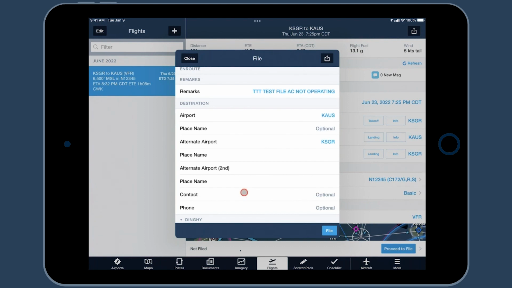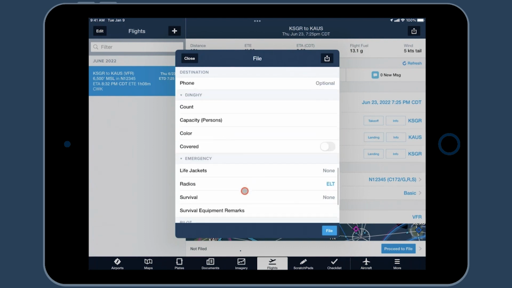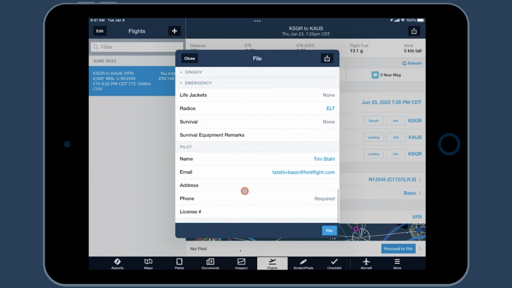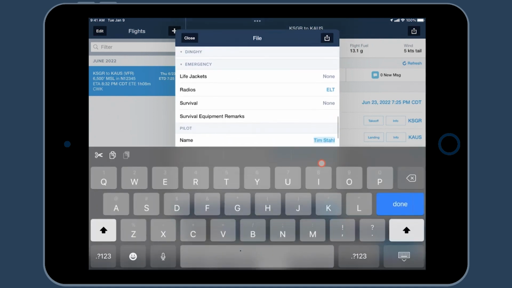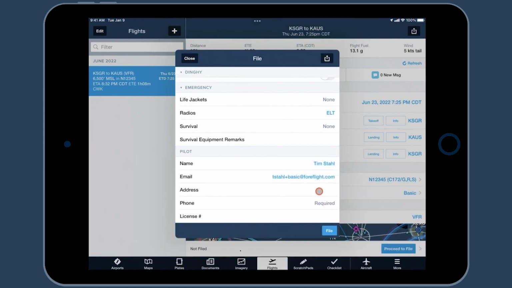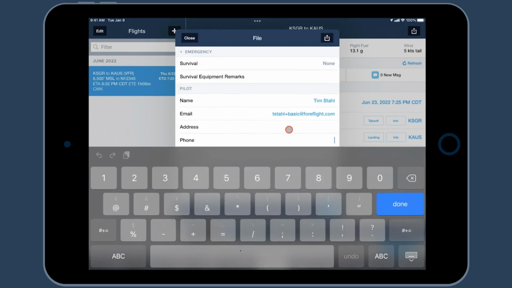All right, destination. We've got all that. We're not going over water. We've got information about our emergency equipment, and now we're down to the pilot information. All right. Now, here are the things we want to. Let's talk about the phone number real quick. Obviously, your name is in there because we need to know who's filing the flight plan.